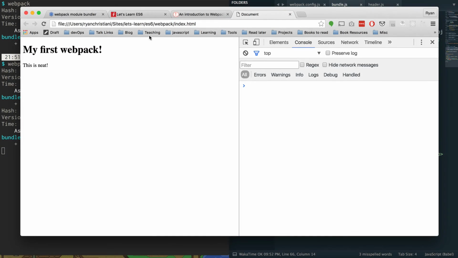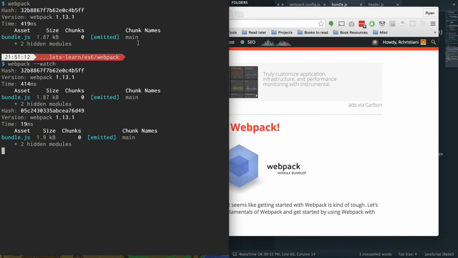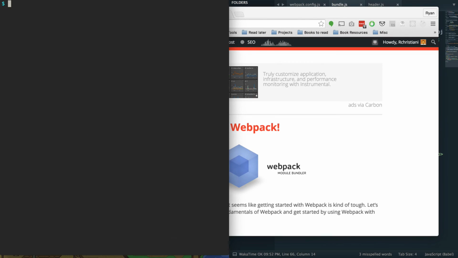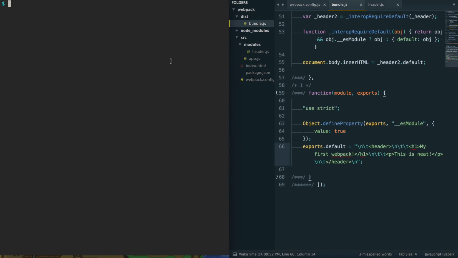So this is currently loading it off of the file system, but if we're doing any other sort of work that we need a server for, we probably want to run it on a server. And so I'm just going to kill that and refresh the screen. What we need to do now is maybe use something else that'll allow us to run a server.